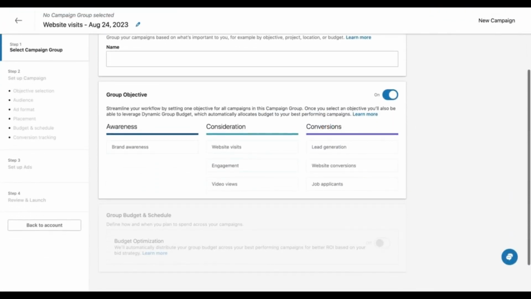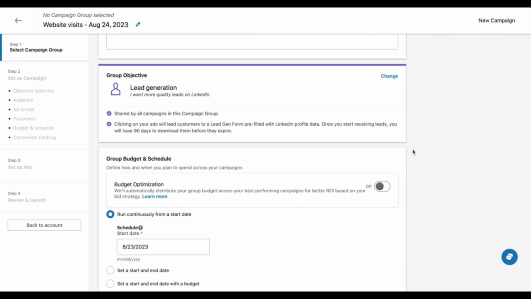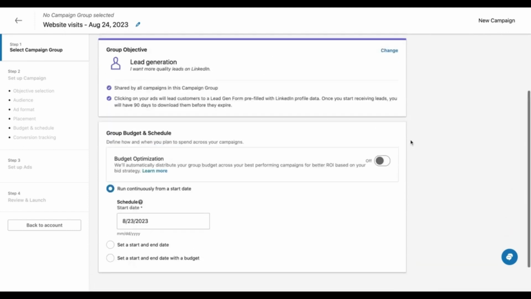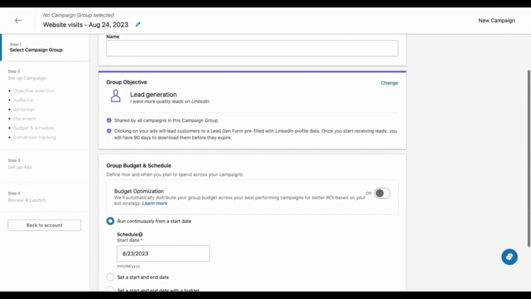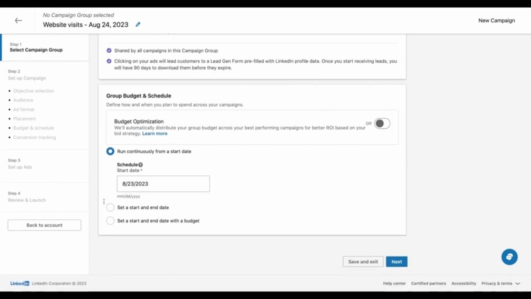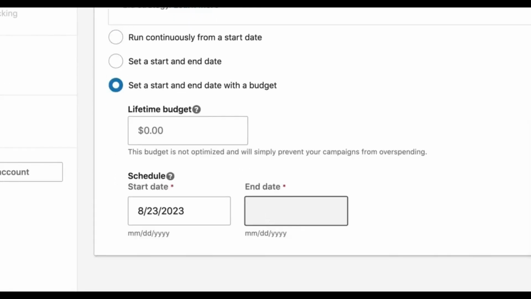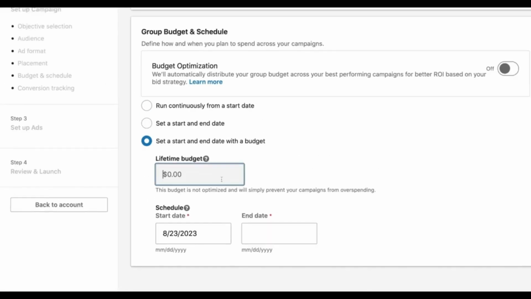And we're back in advanced mode. So we can see here that there are a couple of different things we can consider when setting up an objective. We've got 7 options to choose from, but let's go for lead generation and see how that works. So we've got the opportunity to choose the group, budget, and schedule, obviously for the campaign, and we can choose between 3 different options. We can run it continuously, we can set a start and end date, or we can set a budget for the period of time which we want it to run.